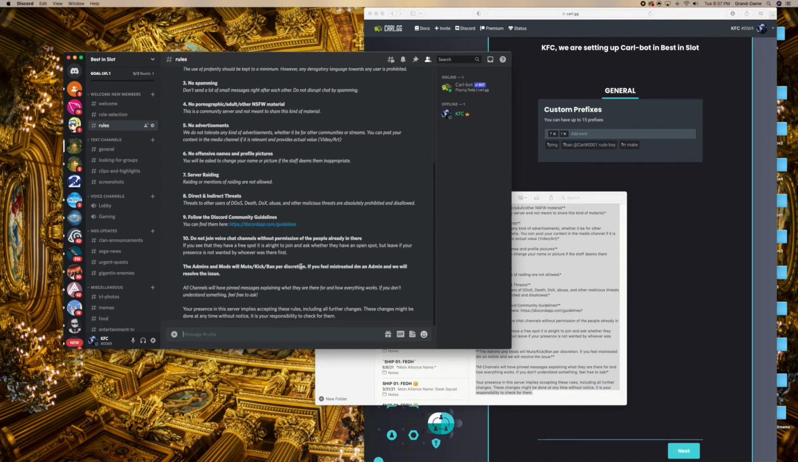Don't join the voice chat channels without permission of people already in there, which is something you can decide on for yourself. I believe that voice channels should be open to everybody. However, this is just a template that I've seen around. The admins and mods will mute, kick, or ban per discretion. If you feel mistreated, just DM an admin. That would just be your Alliance Leader, Alliance Officers.